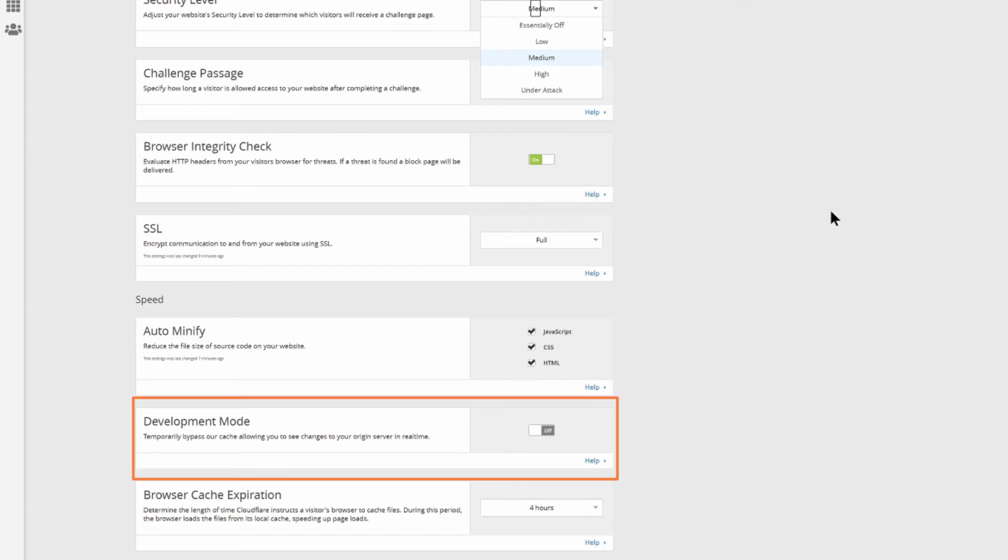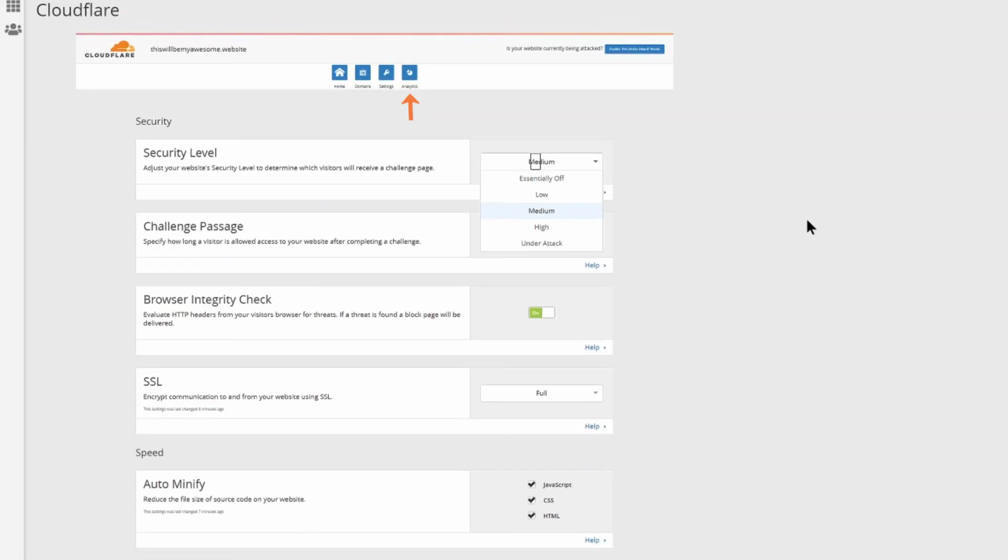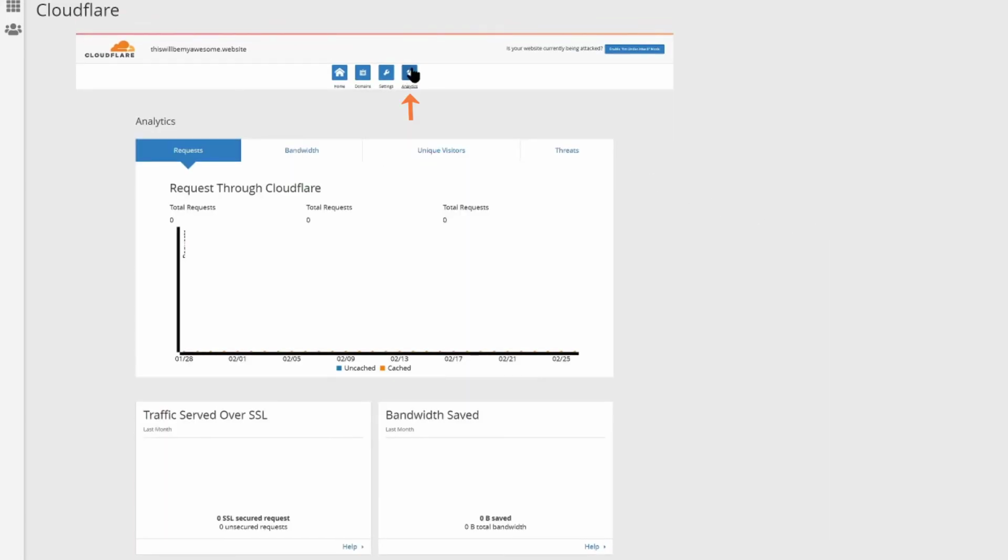You can also turn on the development mode, which will temporarily bypass the Cloudflare cache, allowing you to see changes that you make to your site in real time. And finally, you have the option to control the amount of time Cloudflare will instruct a visitor's browser to cache files. Let's go back to the top and click the analytics icon.